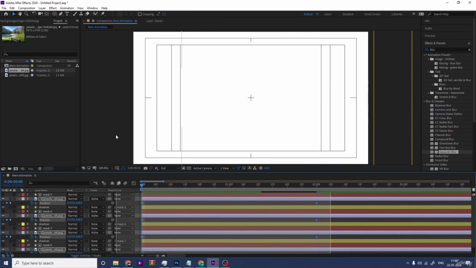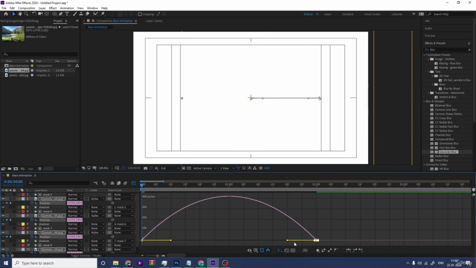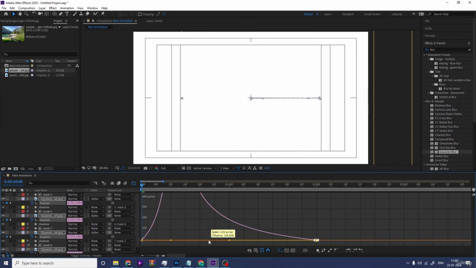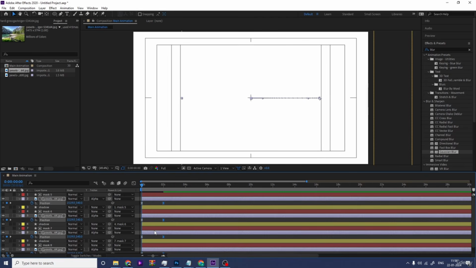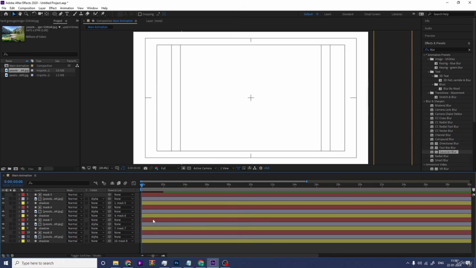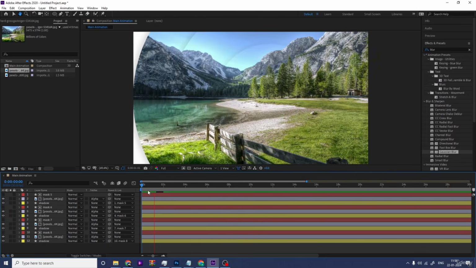Now select this position keyframes of this image and hit F9. Go to the graph editor, select this graph. By holding Shift, we will move this handle over here. So hit U. So we will get something like this.